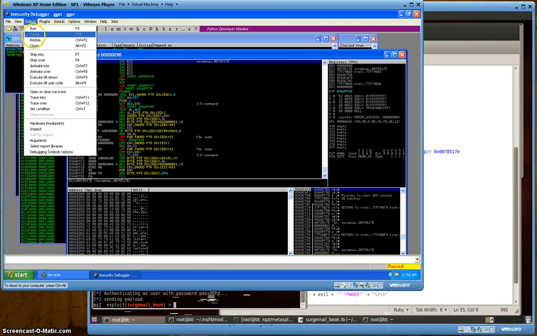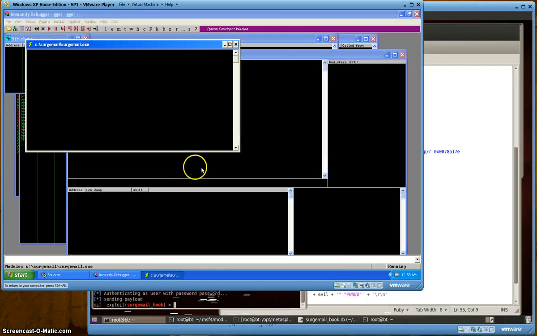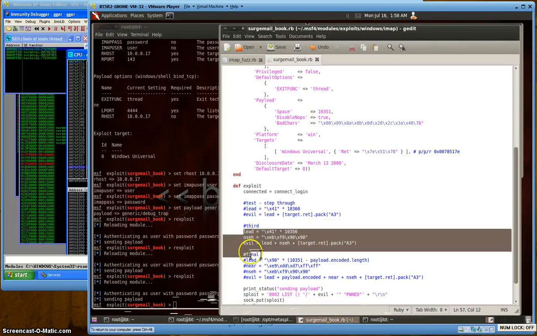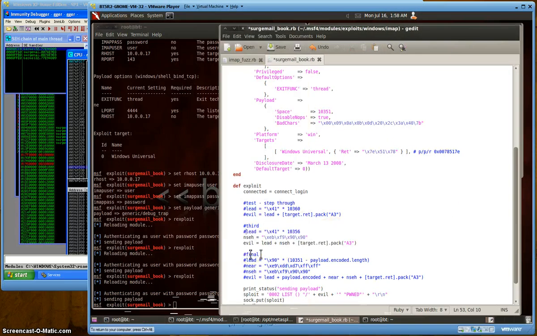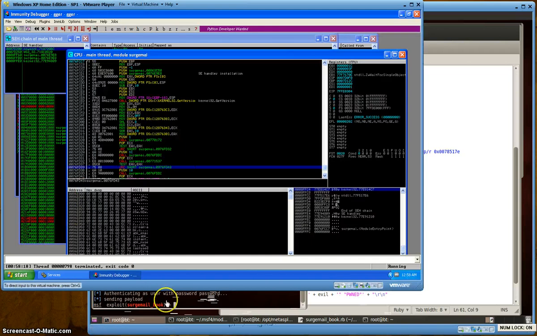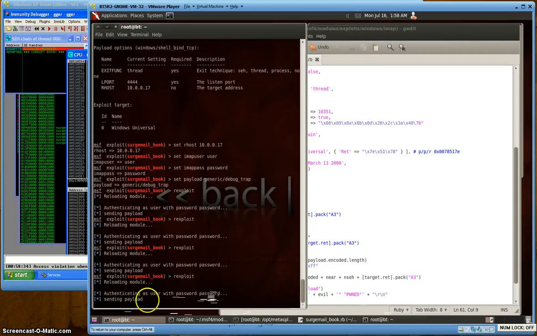So the next step, get that restarted, is to provide that near jump, which is going to bring us closer to the beginning of that buffer and give us plenty of space to send our shellcode. So what I'll do is I'll go ahead and save that, and make sure we're running here, and then rebuild that module and send it.